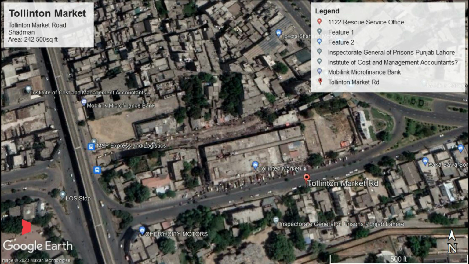In today's video we are going to make the 3D model of Tollinton Market in Shadman, Lahore. First let's do an initial examination of the area with Google Earth.